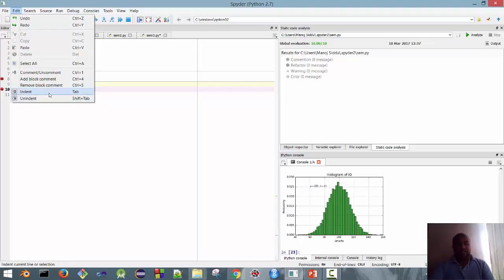Indent and unindent. As we all know, Python programming mainly depends upon the indentation of whatever you have written. It does not use braces like C, C++ or Java. So indentation, like giving 2 spaces or 4 spaces, is very much important, and indent will help in indenting your text according to the Python standards, and unindent will help in unindenting the text.